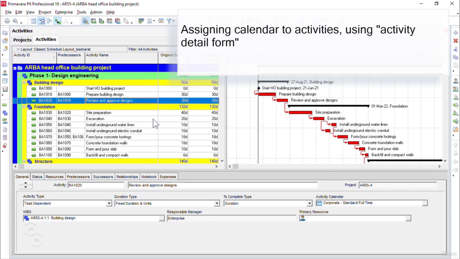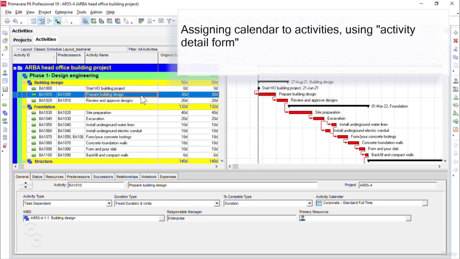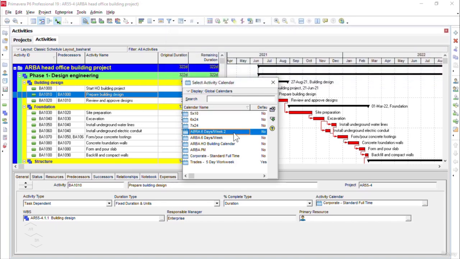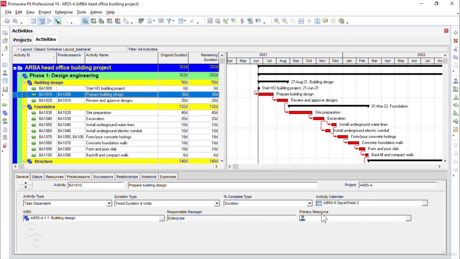So one way to assign an activity calendar is by clicking on the particular activity. Let's say, for example, prepare building design, and then in the journal tab in the activity details form below, we have the activity calendar option here. I will click on the browse button, and from here, for example, I want the calendar ARBA 6 days per week 2, and that is what I want to assign to the activity called prepare building design. And here I will click on the select button. Now you see the activity calendar is changed to ARBA 6 days per week 2.